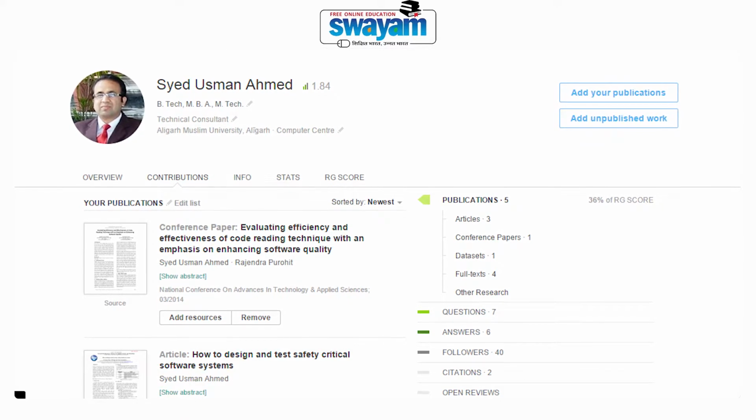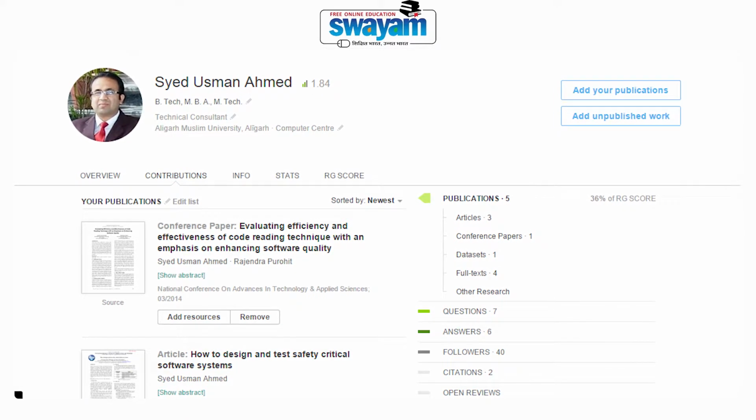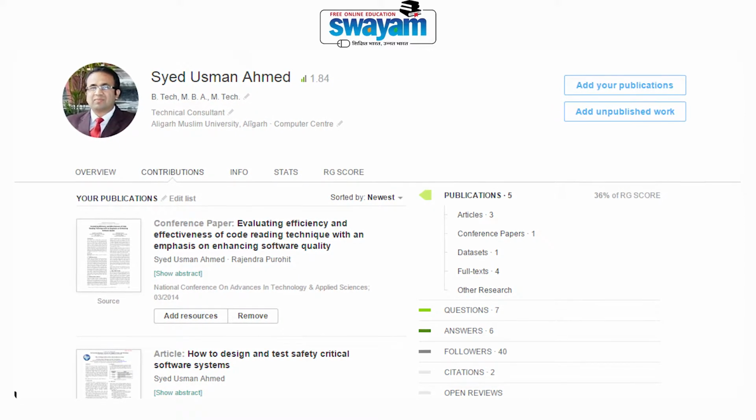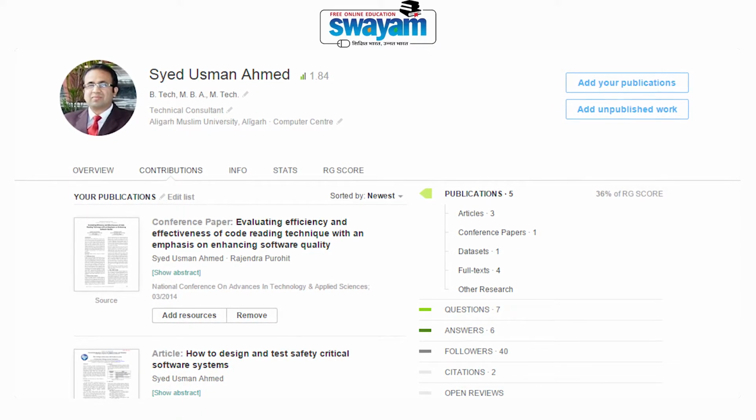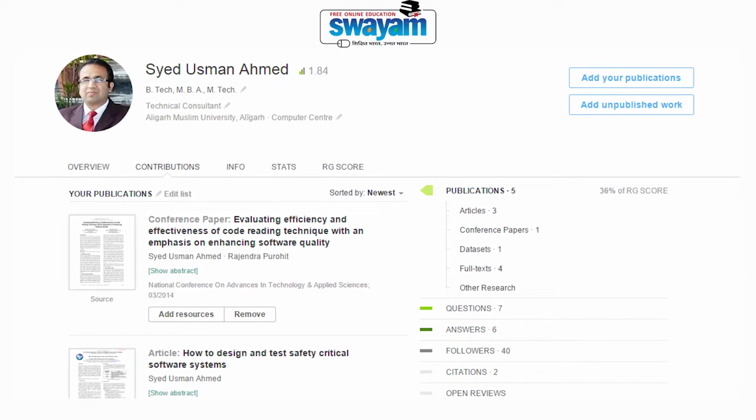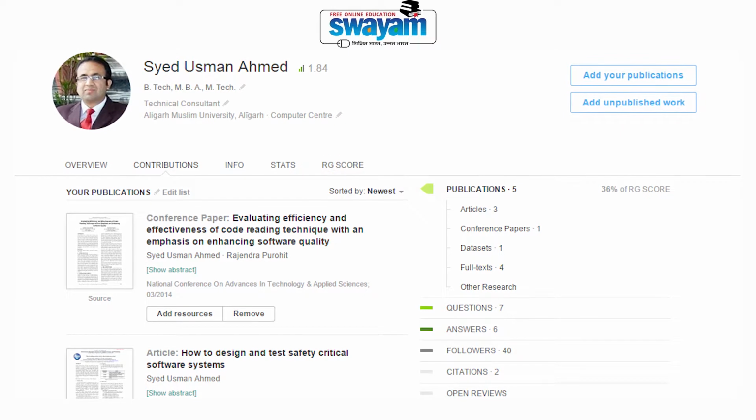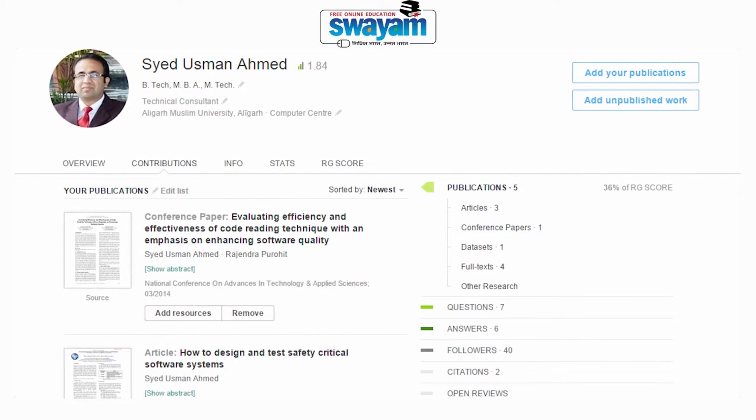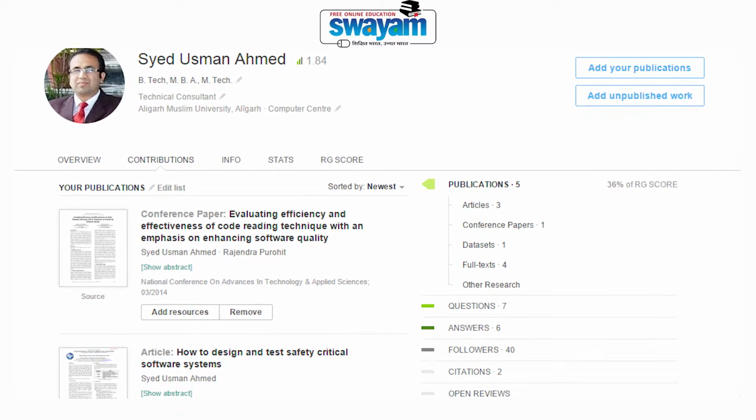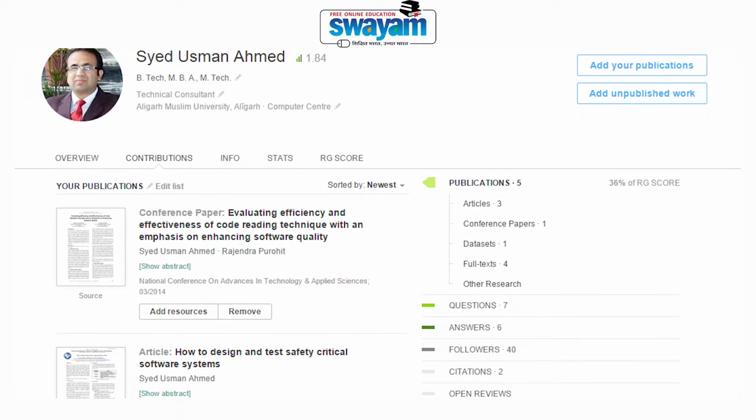How many people read a paper is also mentioned, as the number of reads, and the number of citations is also mentioned on this page. You can see the organization you are linked to, and a brief profile description is also available on your profile page. From this profile page, you can go to the contributions, stats and information tabs, and you can explore more options.